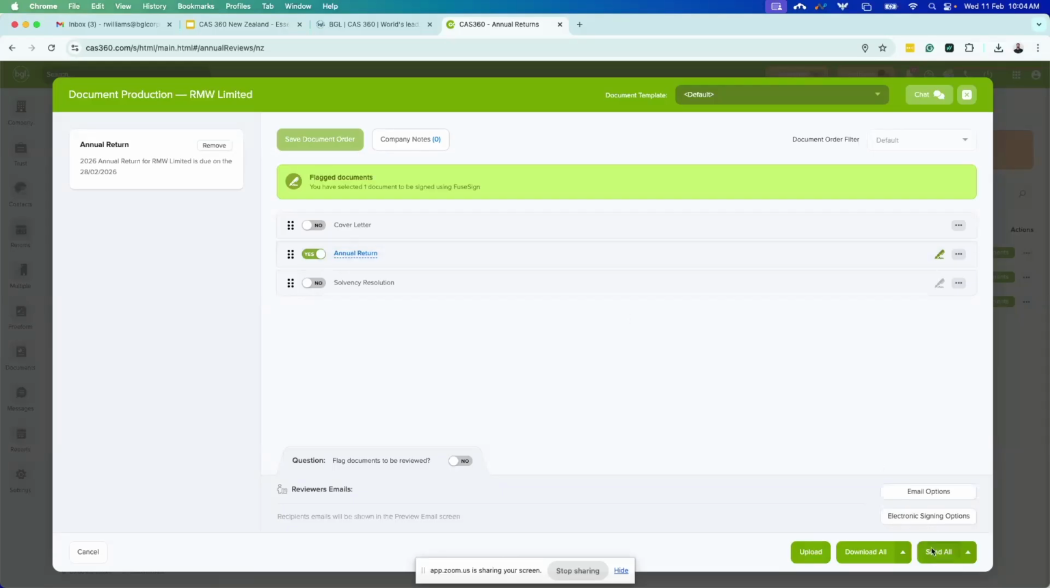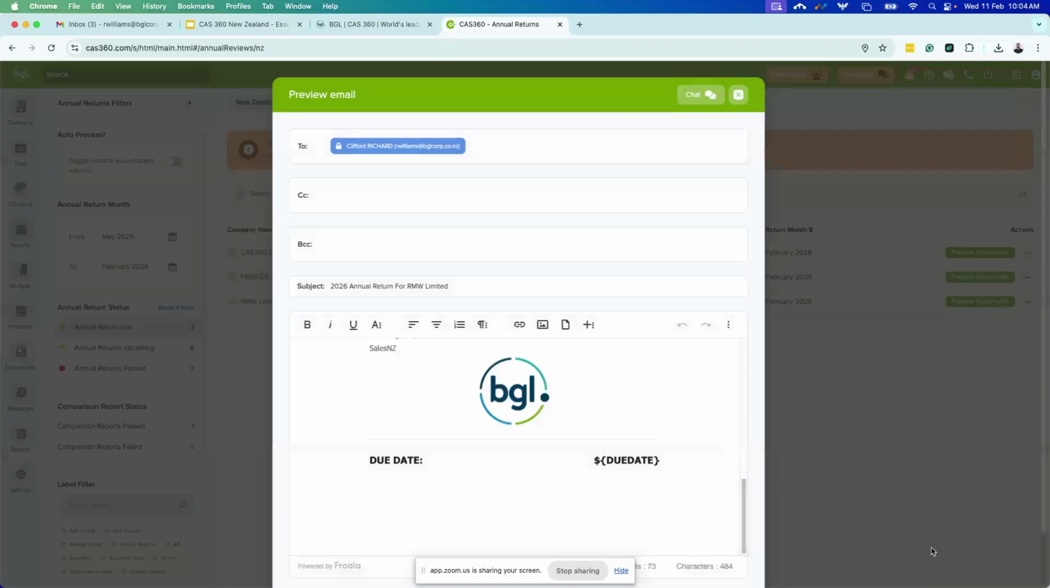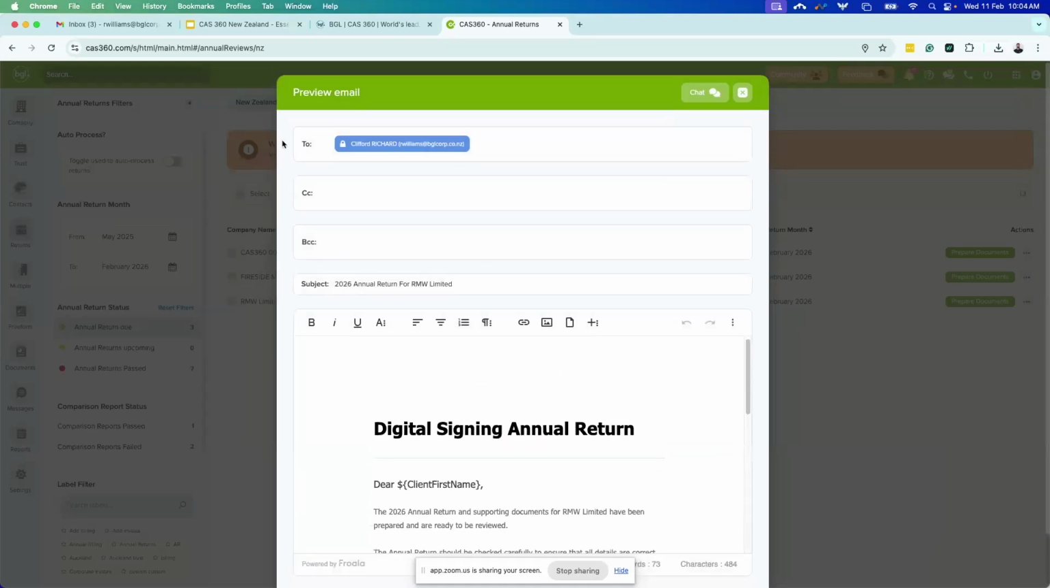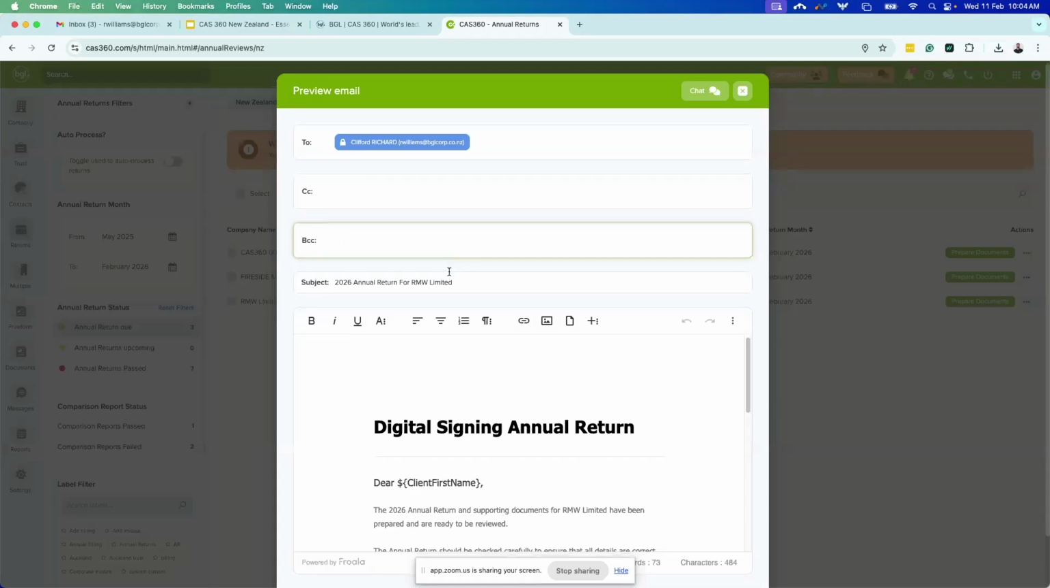Now we'll just go ahead and hit send all, and this is then going to take us to our email preview screen. Here we can see who it's going to be making its way out to, and it is locked when you've got digital signing because it only needs to go to Clifford to sign off on in this case. But if you wanted to CC in or BCC anyone, you do have the option to do so.